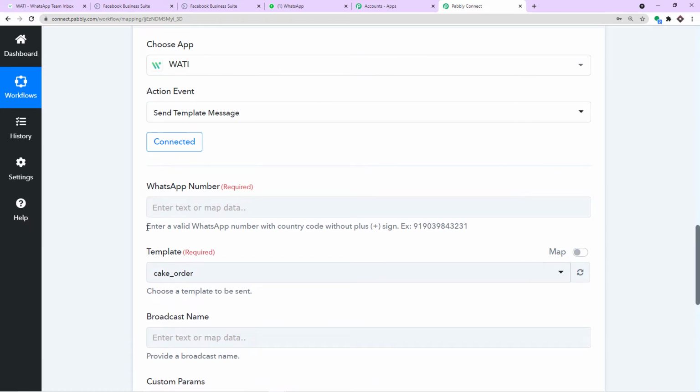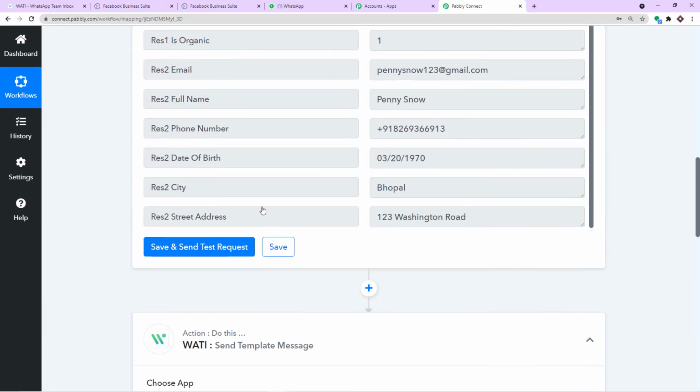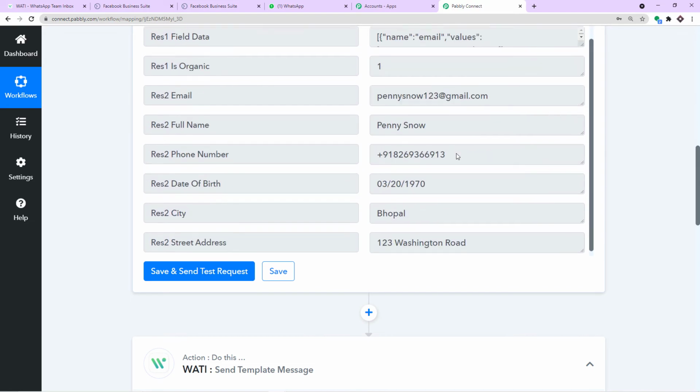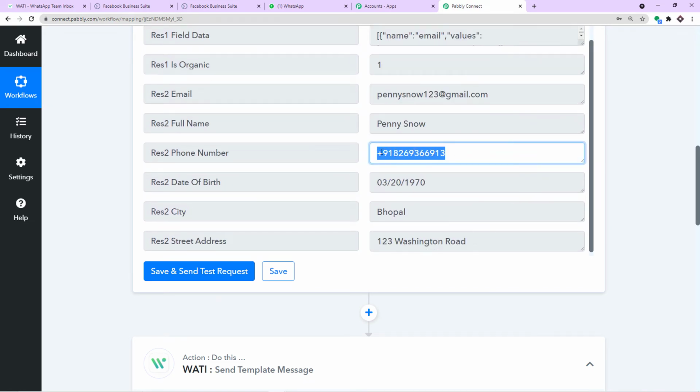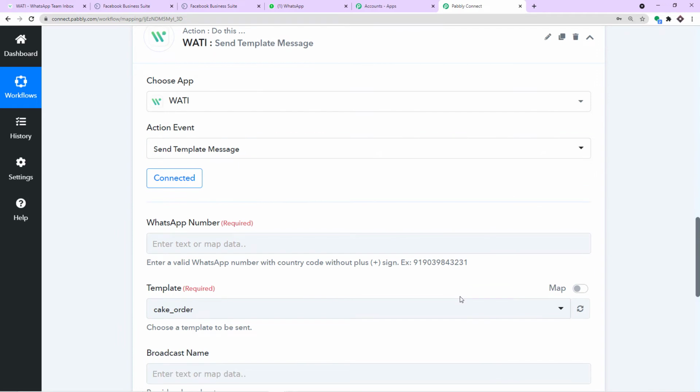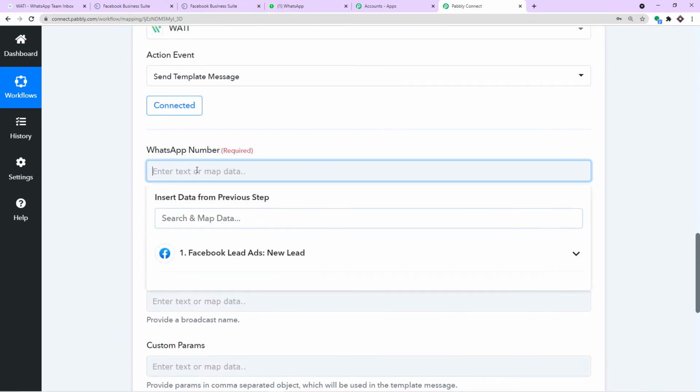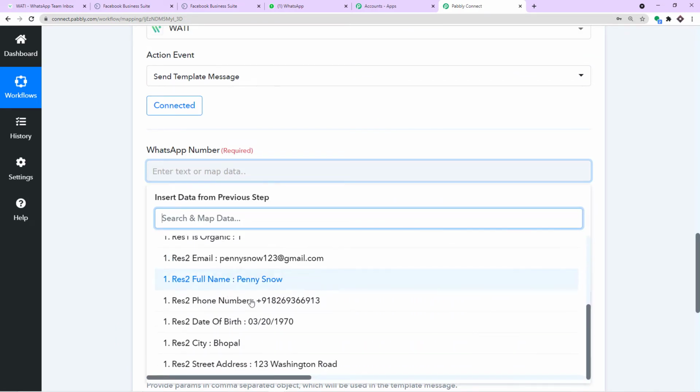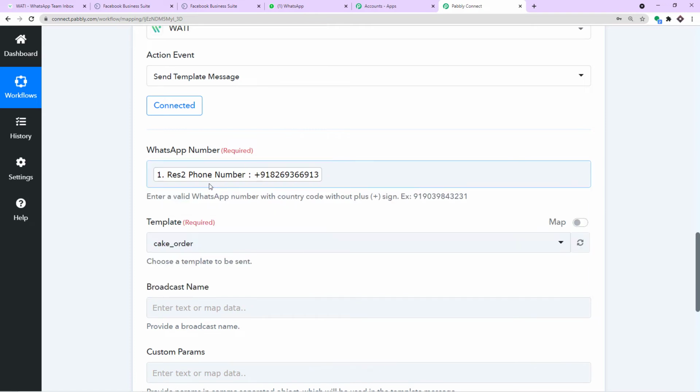Now it has a specific instruction: enter a valid WhatsApp number with country code without the plus sign. So first of all, let me just map the WhatsApp number. So what is the WhatsApp number? Okay, so let me show you the WhatsApp number. This is the WhatsApp number. We want this detail here. Okay, so I'm just going to click here, and we have mapped this detail. Now remember this, it has a very specific instruction that you should include the country code without the plus sign. But unfortunately, we have this plus sign. So basically, we have to remove this.